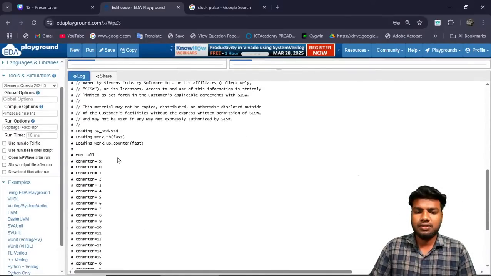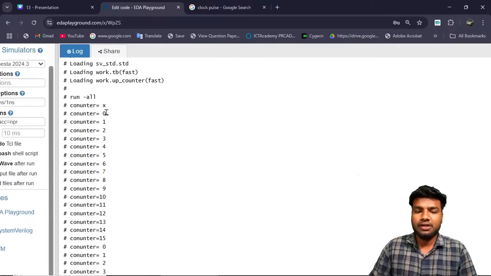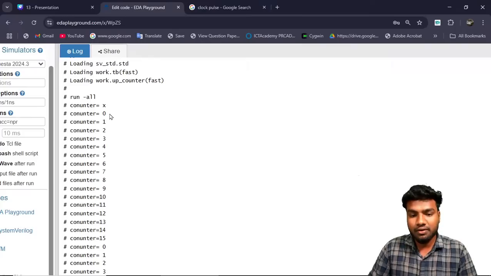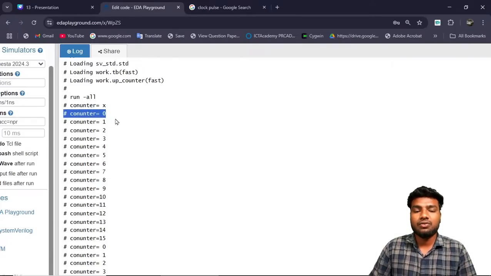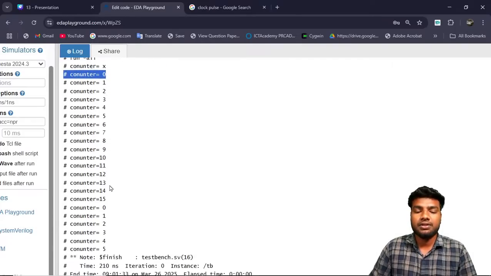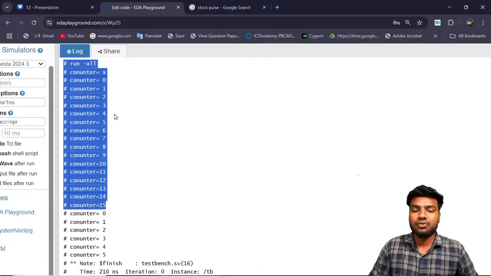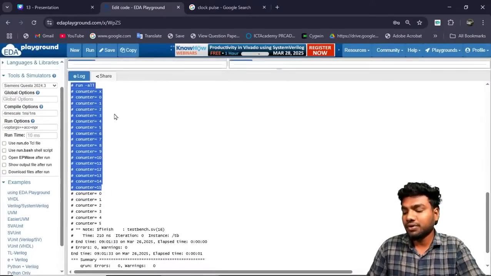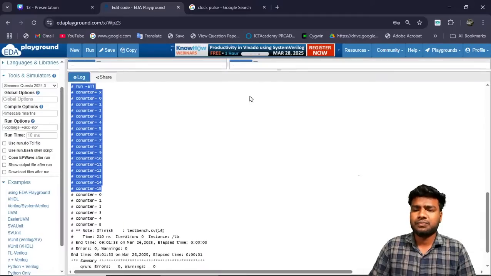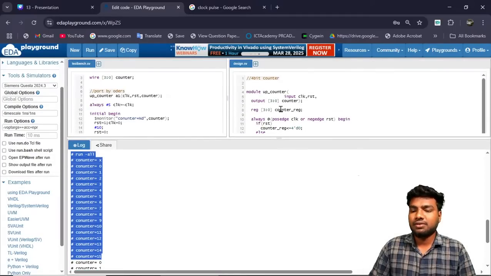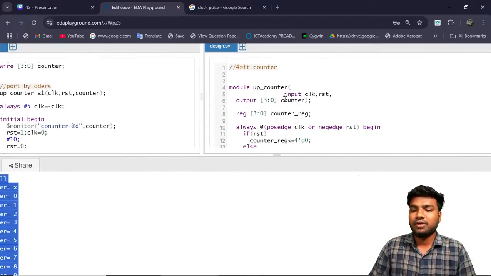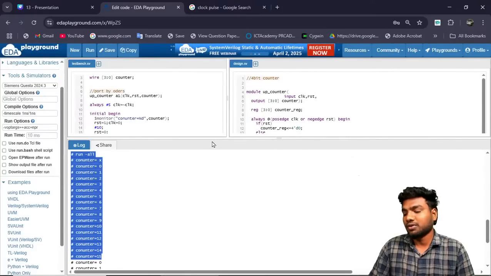And you can see here, initially it has an unknown value in the reset condition. After that it will start up counting from 0, 1, 2, 3, 4, 5, 6 up to 15. Why up to 15? Because the bit range of the counter is 4 bit only. So there is a 4-bit counter. So this is the thing.